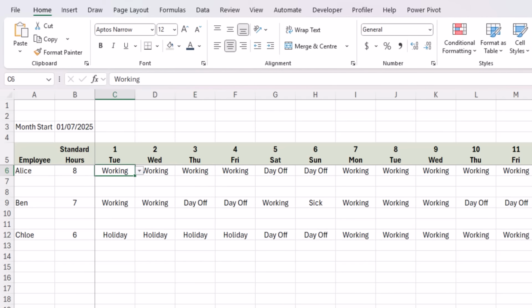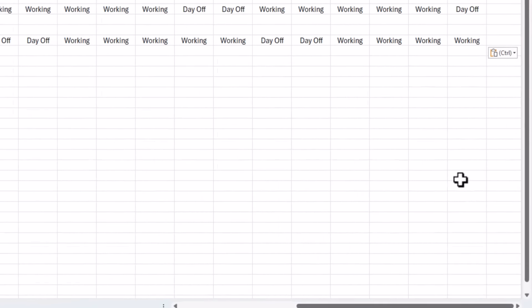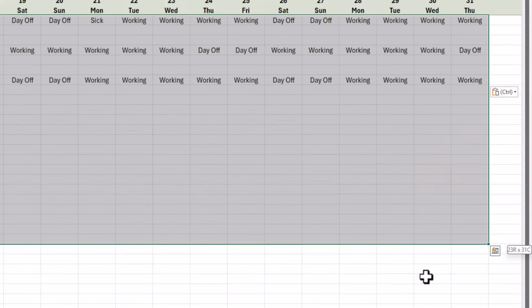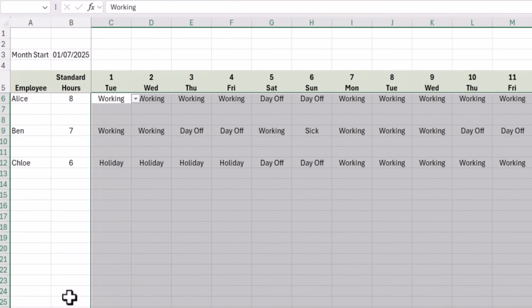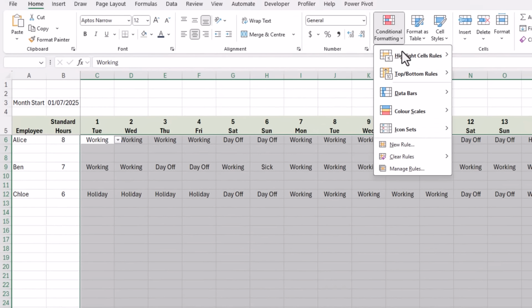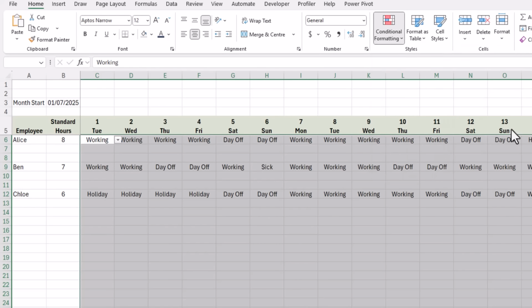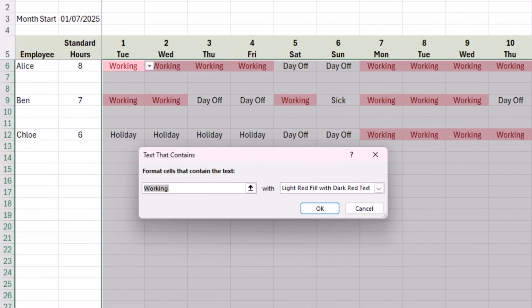Okay, that's done, but it's a lot of text, so let's color code it to make it easier to read. So starting with Alice's row, I'm going to go across and select to the end of the month and down to row 28. It's just going to allow me to add more employees should I need to. And then on the Home tab of the ribbon, Conditional Formatting, Highlight Cells Rules, Text that Contains. It picks up working first, that's fine.